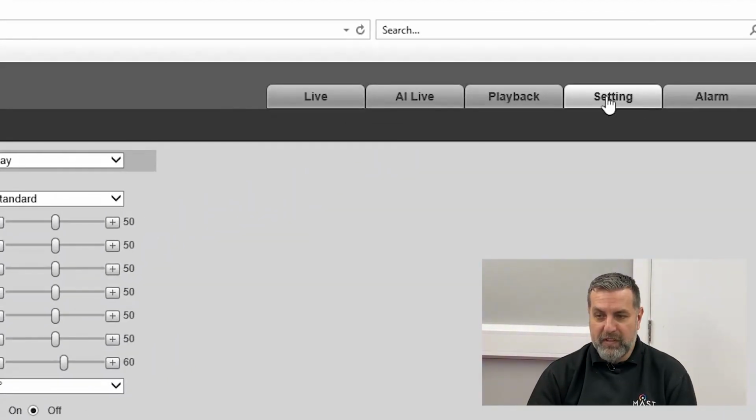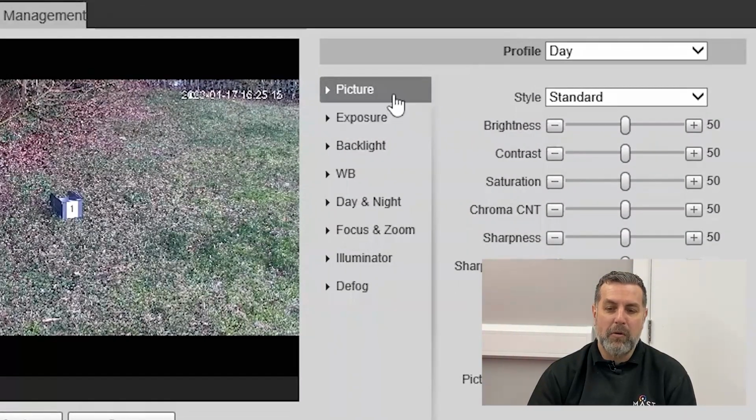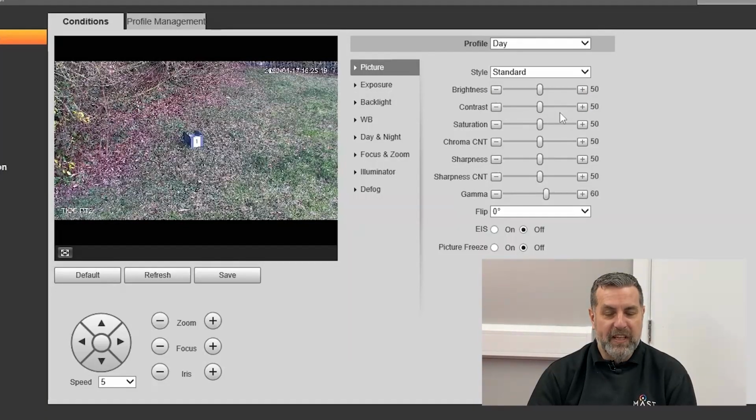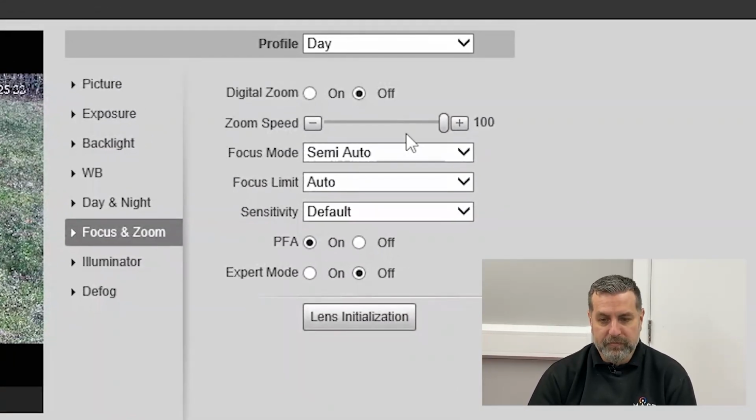From the live view, I've clicked setting. Now we're in the settings screen and we come up with our basic image settings. You'll see this on most IP cameras. You log into them, obviously you can make adjustments to brightness and contrast, saturation, etc. In a PTZ, you do have some various other options. Focus and zoom, for example.